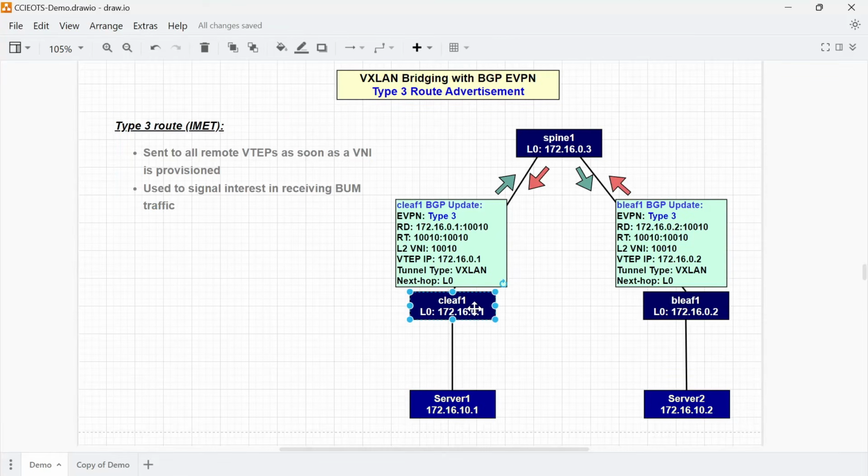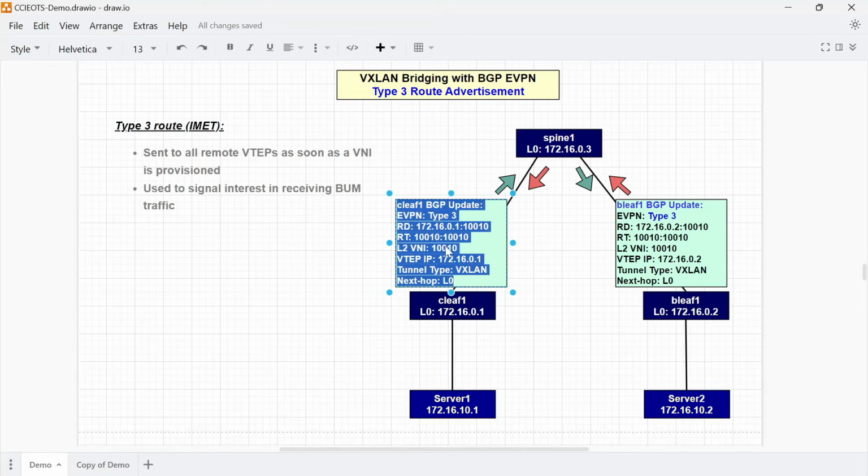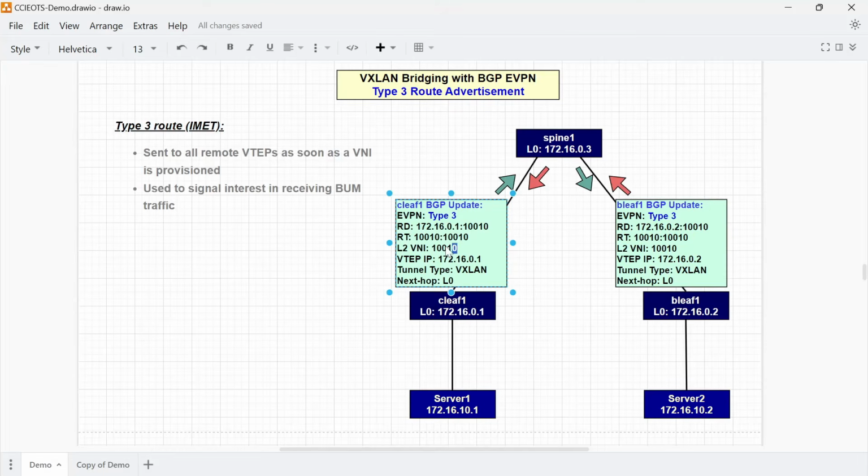Okay, so CLEAF1 will send this to spine, and similarly the BLEAF1 will send this advertisement to spine. As soon as a VNI is provisioned, this is used to signal interest in receiving the BUM traffic. Okay, and what does it contain? Its type, RD value, RT value, L2 VNI. Guys, please pay attention. This is also sending the L2 VNI and also the VTEP IP. These two things are very important.